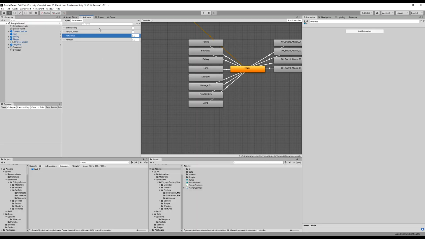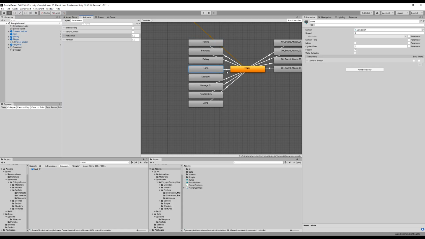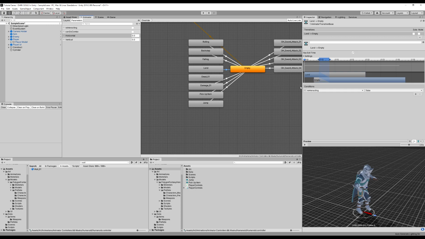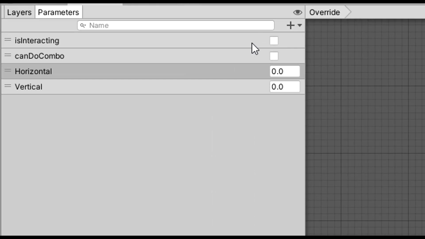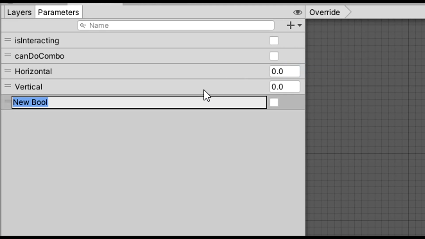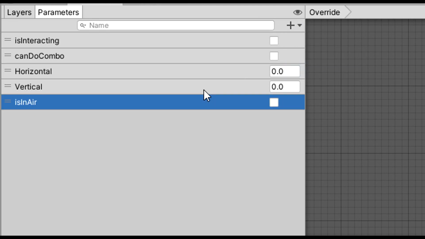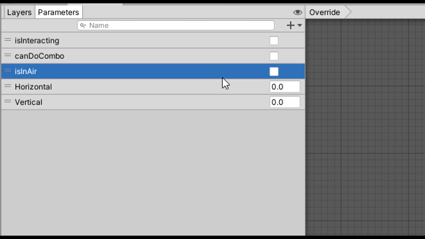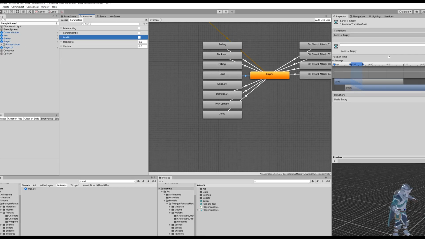And now let's go down. Why is this condition on my land? If you have is interacting and false, take that out of there. I think that was an accident. I might have done that off with you when I was playing something. Anyway, create a new bool, and we're going to call this is in air. And now let's go back to our player manager.